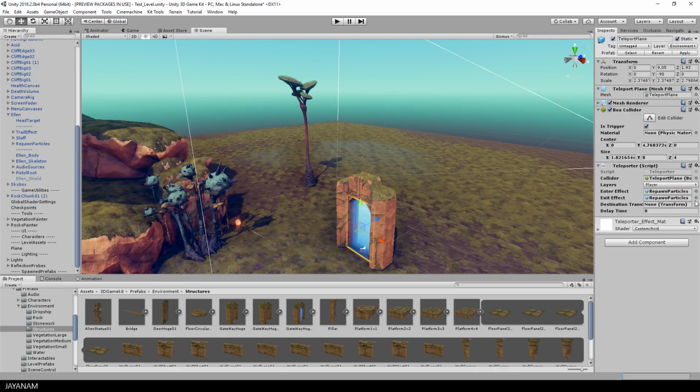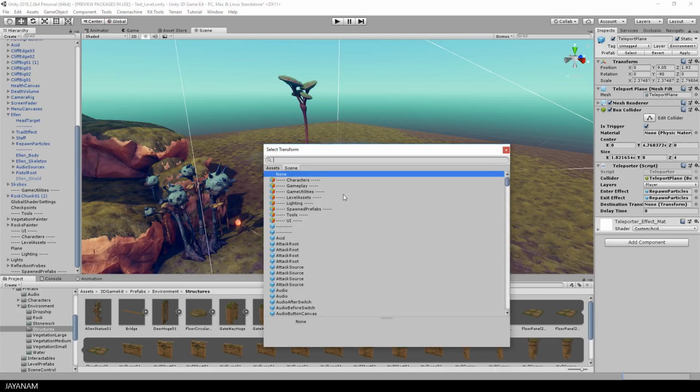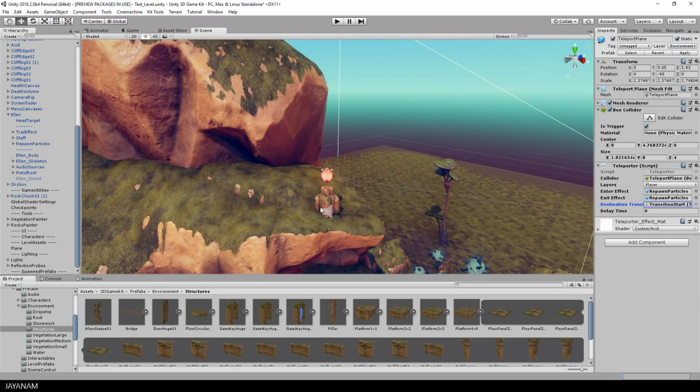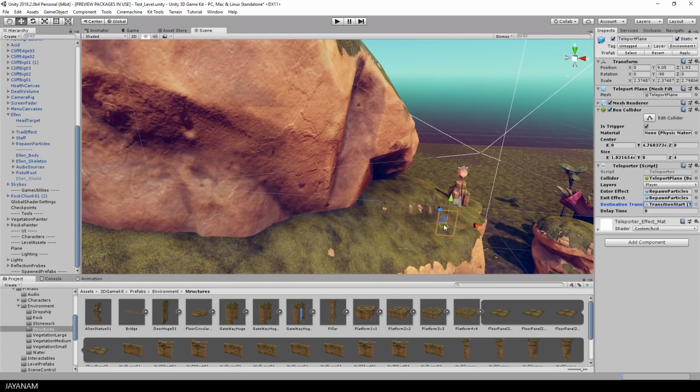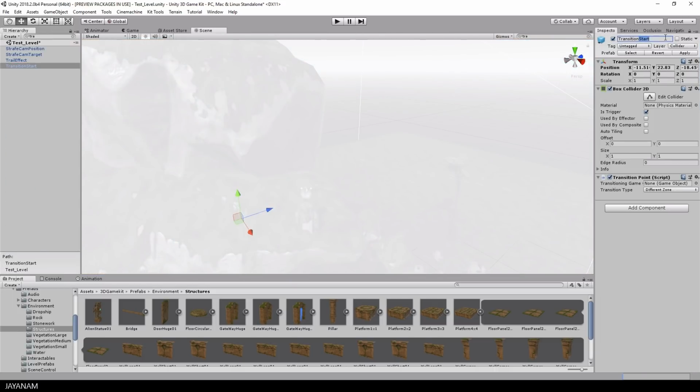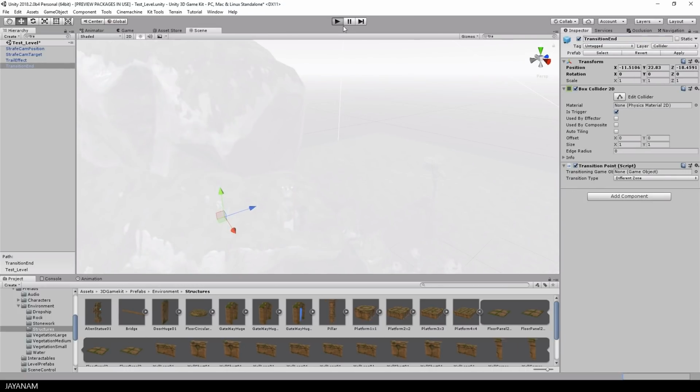Okay, and now the last thing that we have to set is the destination of the teleporting. So I search for the transition start object that we added, but I will rename this to transition end because it's a destination point. Okay, we are done, and now we can start the game and test it.